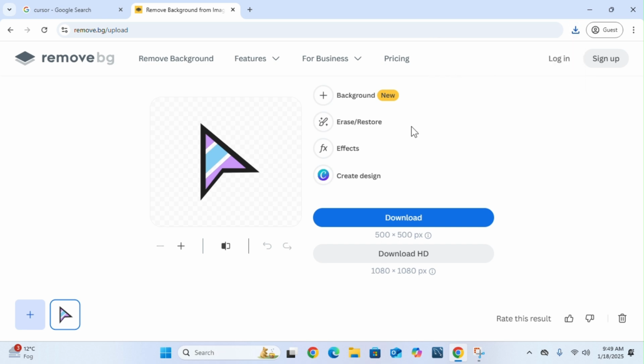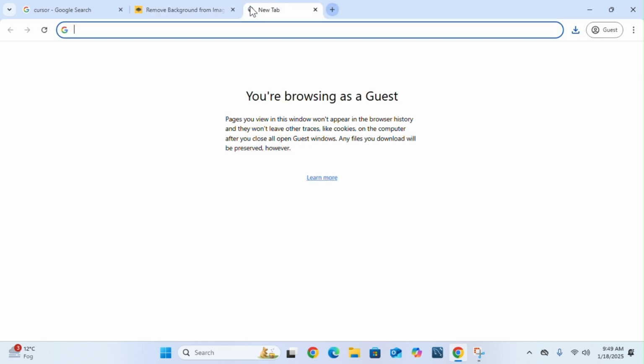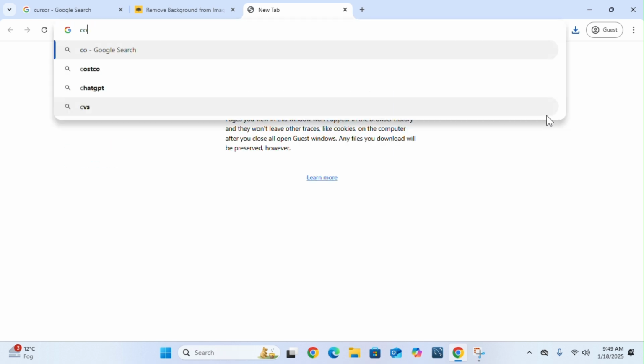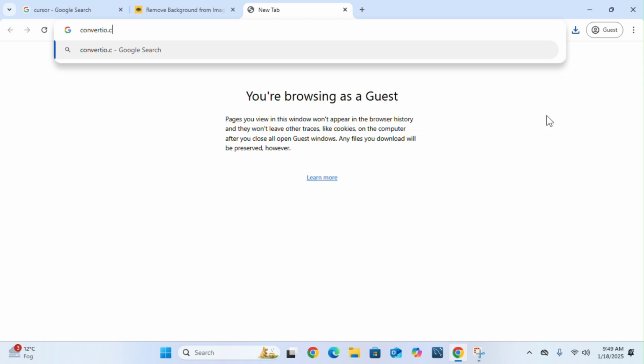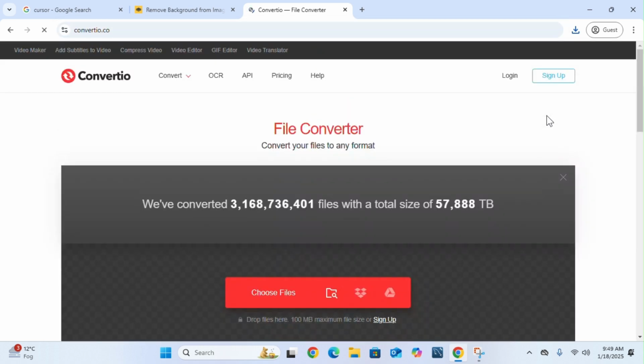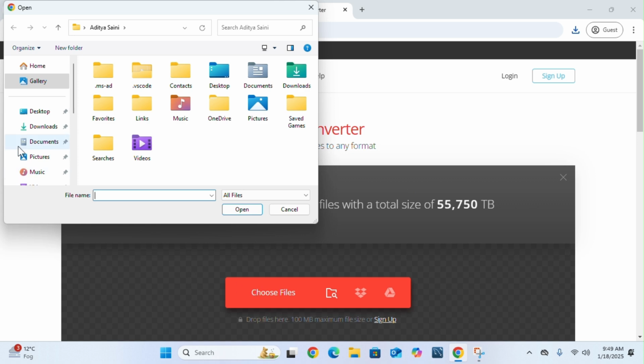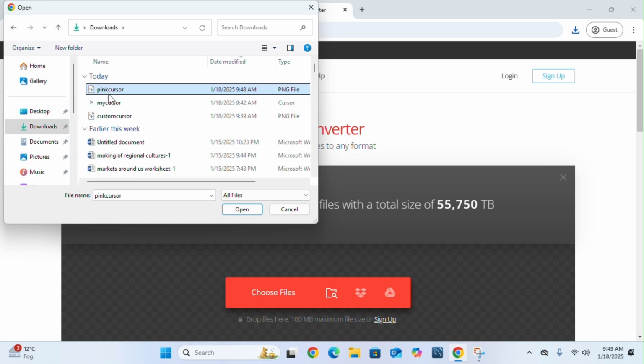Basically this is in PNG format, right? But Microsoft allows only .cur, which stands for cursor. So we have to convert this PNG to CUR. For that I will open one website, convertio.co. It's a file converter. Let me choose the file. It's pink cursor.